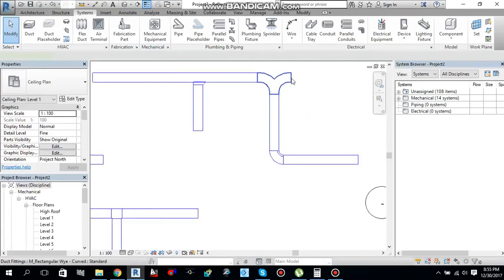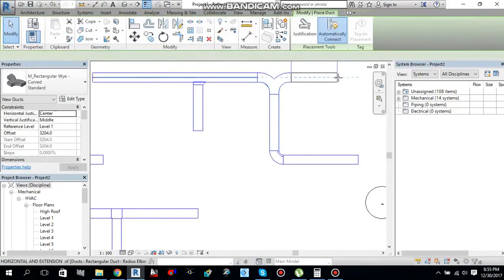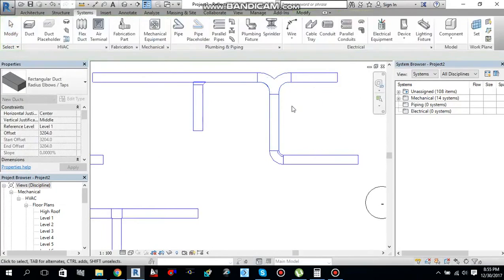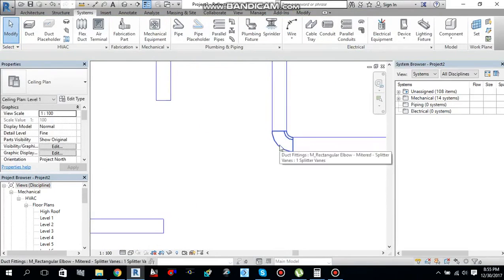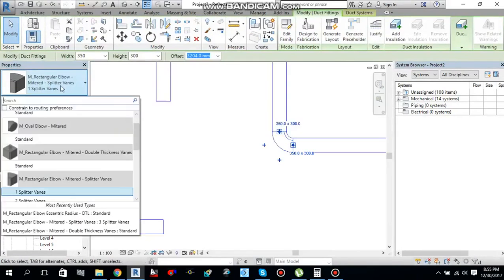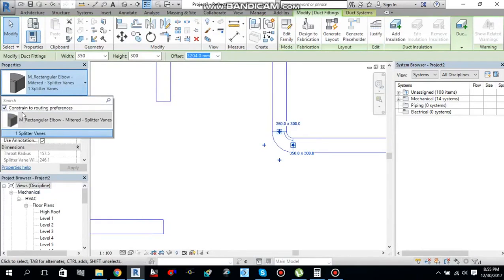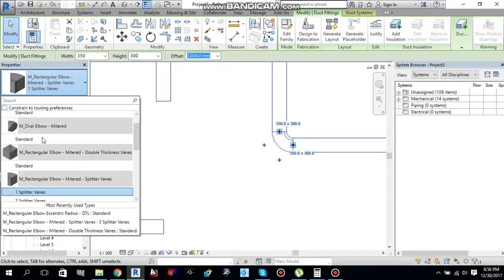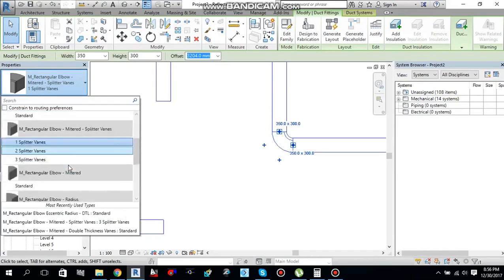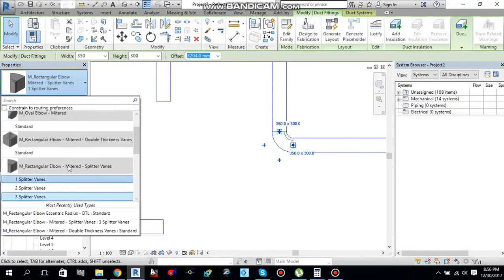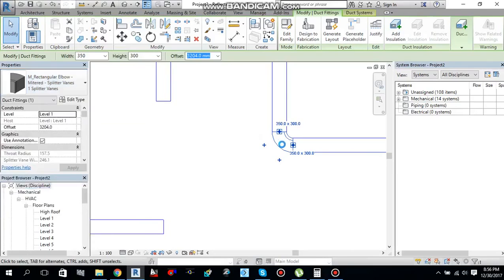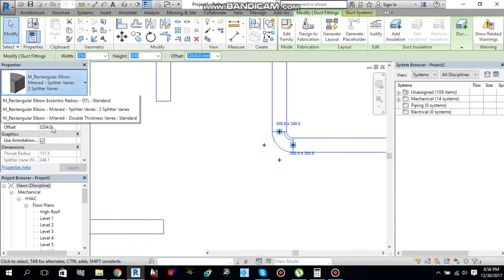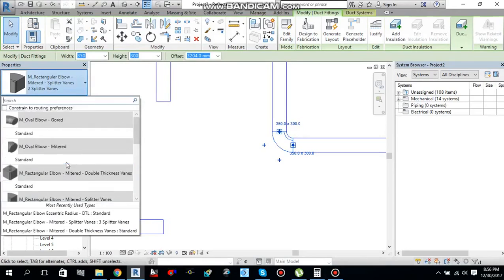So again right click and draw a duct from here to here. Press escape twice to finish the command. If I select this elbow and go over here to the property palette, if I constrain this one, it will give me only the one elbow which I selected in my routing preferences. But if I uncheck this one, it will give me all the other preferences which I can select over here. For example, instead of this 1 splitter, I will select 2 splitter. It will change to 2 splitter. Similarly, I can change to 3 splitter, whatever I want.